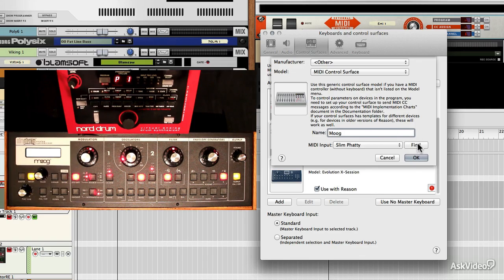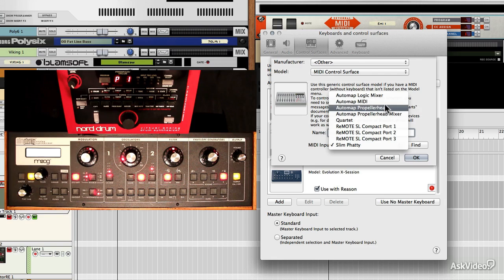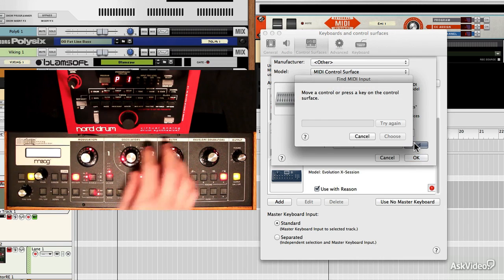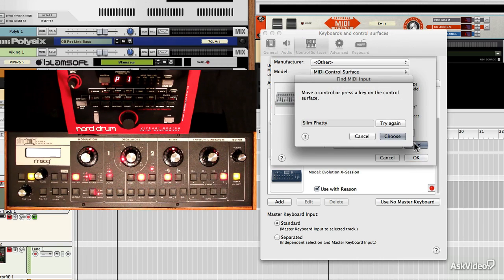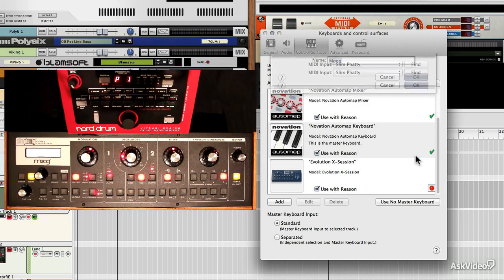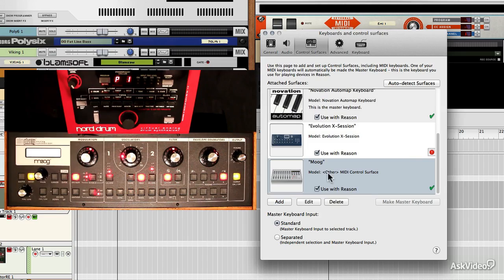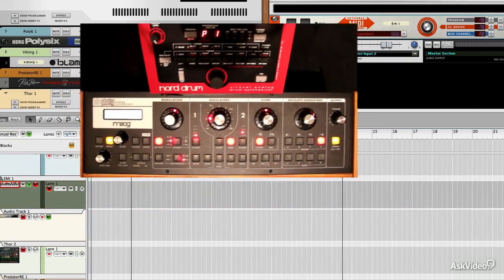And if you're not sure which MIDI port it's coming in on, the data that is, we could change it, look. And we could hit find, and when I tweak the knob, you're going to see automatically we get it as Slim Phatty. And you go try again, you can tweak any knob you like, Slim Phatty. There we go. Okay, when we can hit choose, we're going to hit OK. We've got a tick. I'm going to close this down.